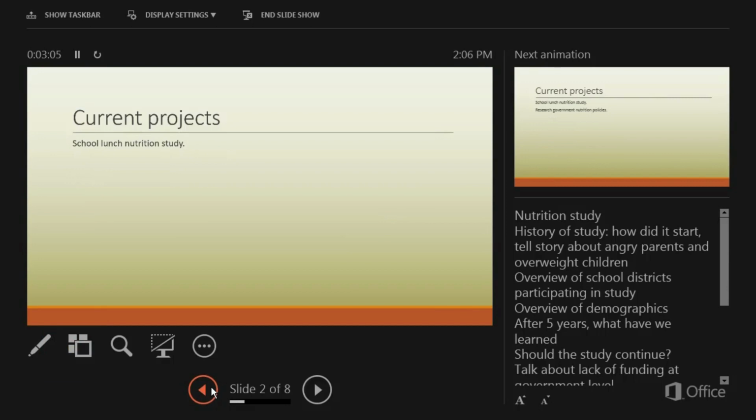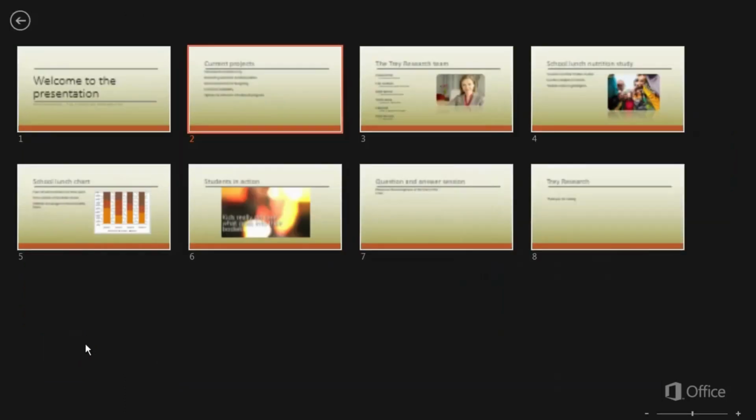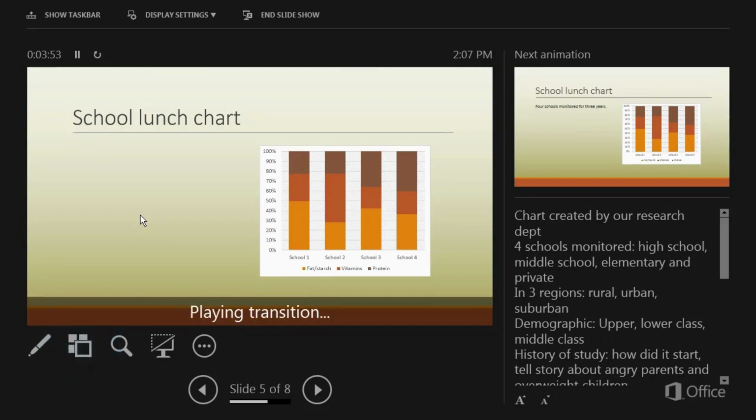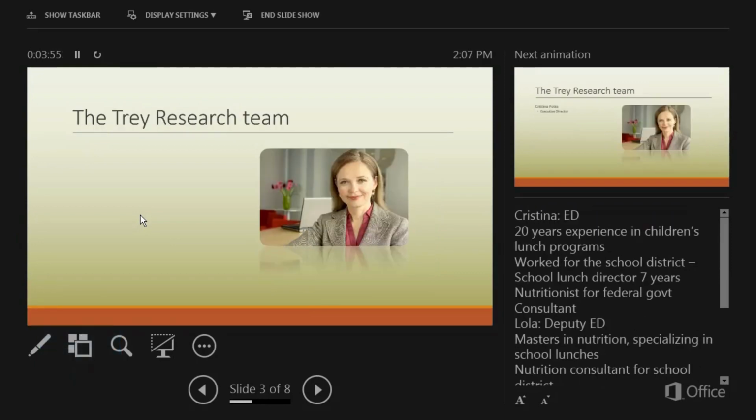If you want to jump to a slide, click the See All Slides button and click a thumbnail. If you know the slide number, you can type it and press Enter. And if you want to run a custom show that you created in PowerPoint, click the Options button and then select a show.